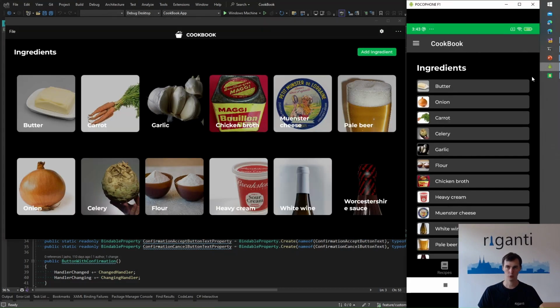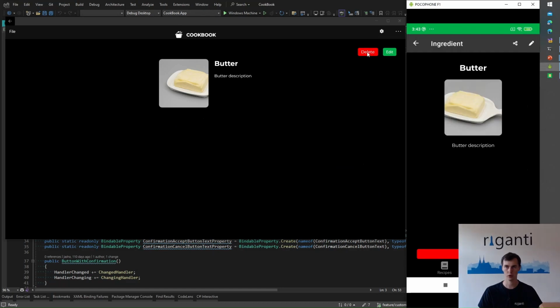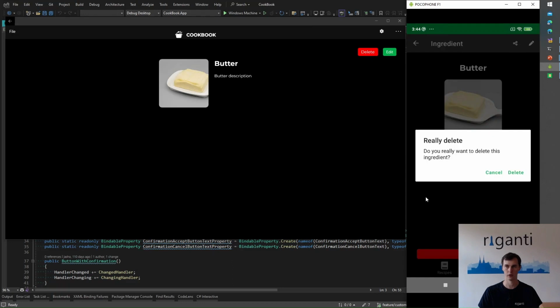First of all, we can take a look at how this works. It's used in the ingredient detail view, and it's used for deleting our ingredients. I don't want to delete the ingredient, but I want to show you what happens with this control. So this is a special kind of button, and if I click it, I don't immediately get the action, so I don't run the deletion of the ingredient, but I will get a prompt that will ask me if I really want to do this action.